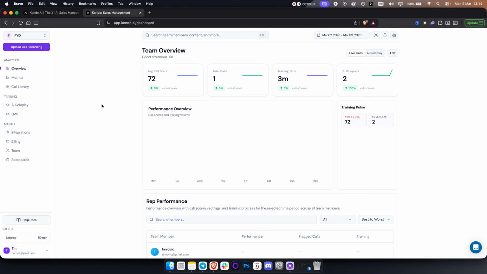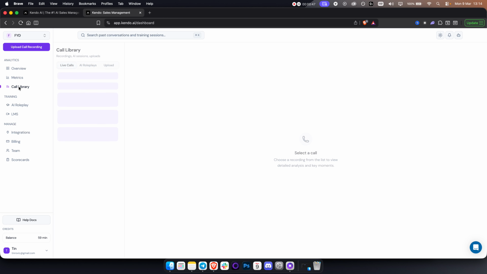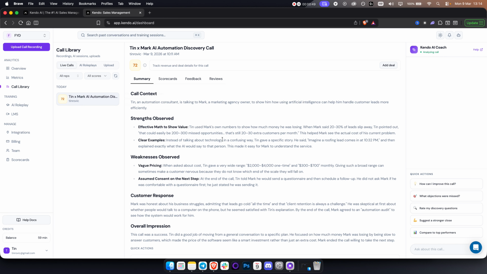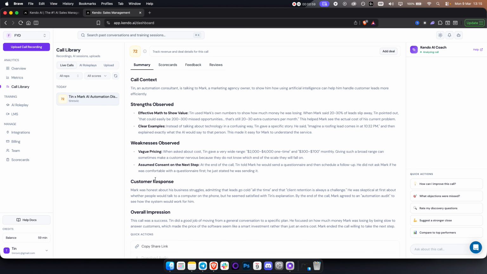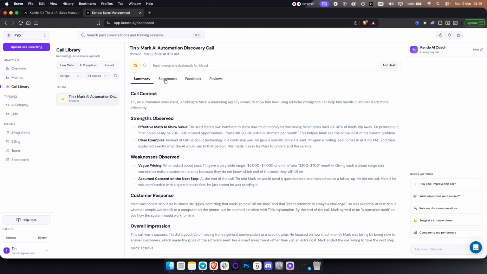Essentially this platform is not just for AI sales role play practice, but you can also practice on live calls. For example, I had a live call yesterday, and I went into my call library and added this call right here, and AI gave me the rating right here. As you can see, it basically broke down strengths, weaknesses, customer response, overall impression, call context.